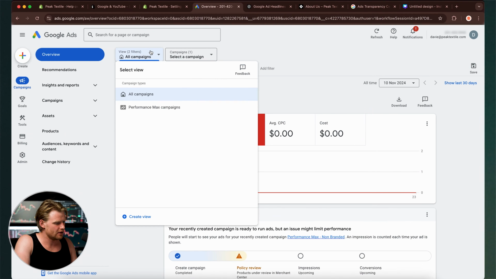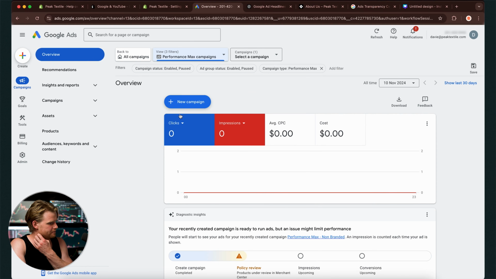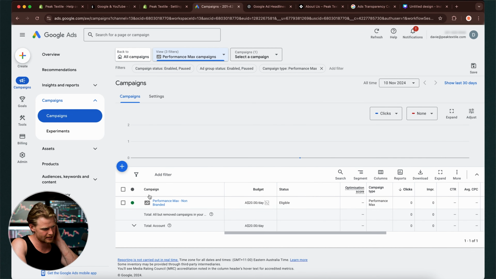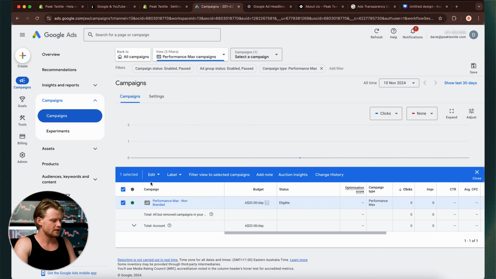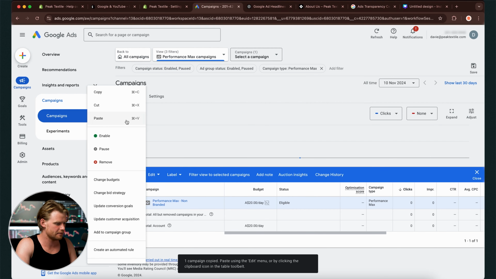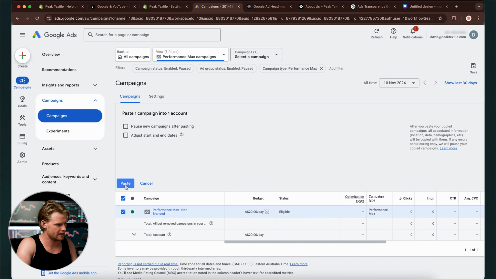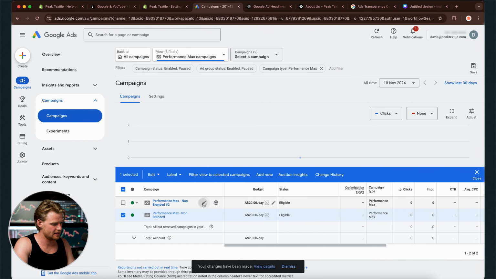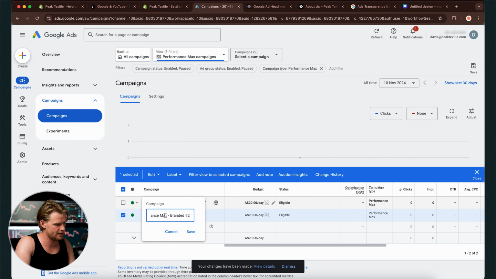So what I want to do now is come to this Performance Max campaign. I'm just going to click down here into campaigns on this left-hand side. We can see this one here, non-branded. So I'm just going to select this campaign, click copy, click edit, click paste. This is going to create a duplication of this campaign, and then I'm going to edit it. And I'm just going to edit this label first, and I'm going to change this to branded so I know which one I'm changing. Click save.